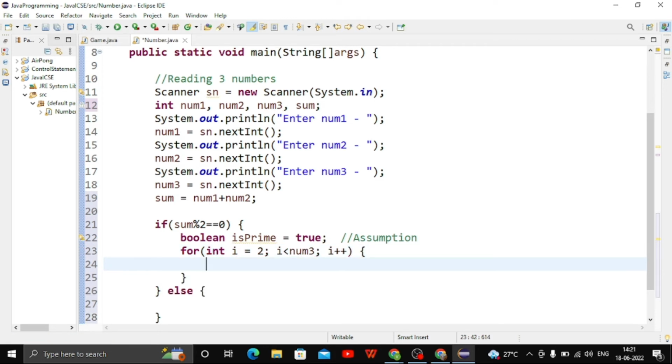Okay. Now we have written that simple part, right? Now, if num3 mod by i. I want to check if num3 is divisible by i. So what should I write? The remaining part, what should come? Num3 mod by i is equal to, I want to check if num3 is divisible by i. So can you guys tell me what should go inside these circular brackets? Any guess, guys?